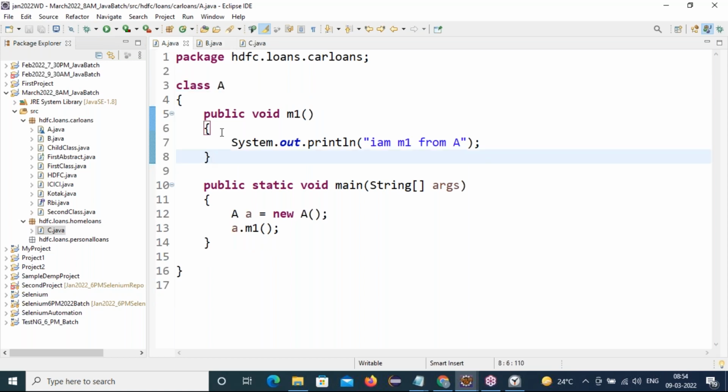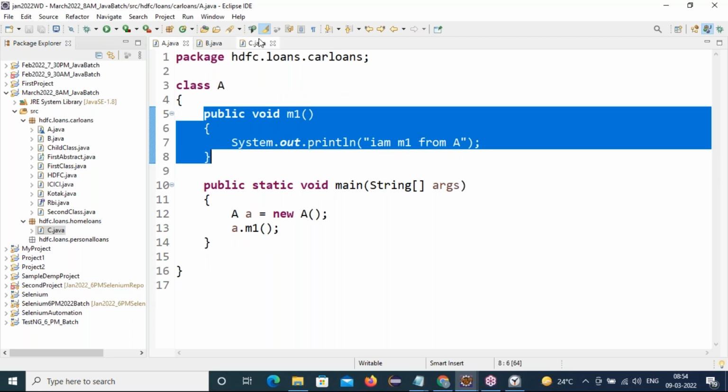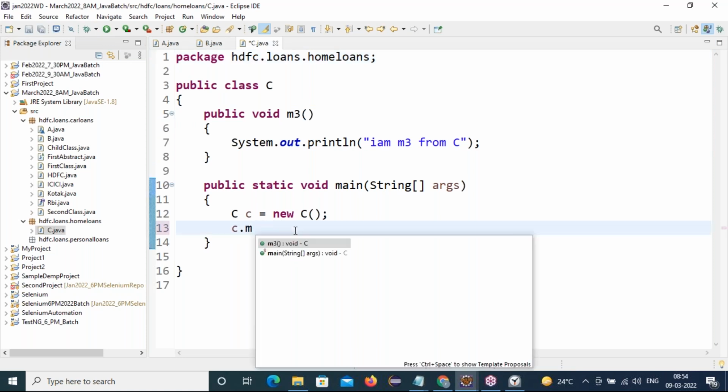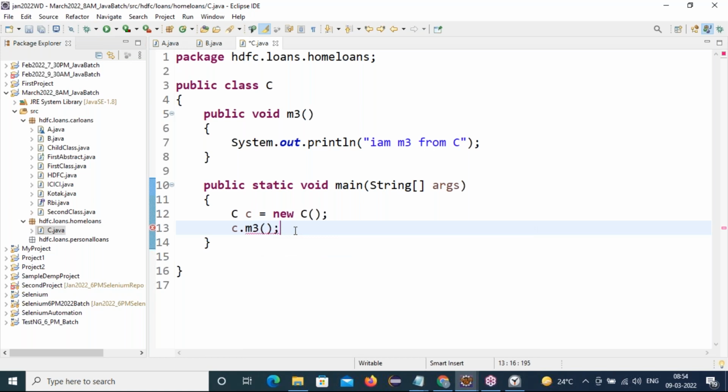Now see friends, I want to use the A class M1 method in a C class. What do I need to do here? As of now, I can access only C class M3. Once I inherit A class into C class, then I can access A class M1. Now tell me, how can I access A class M1 in C class? What is the process? Class C extends A. Which class do I need to extend?